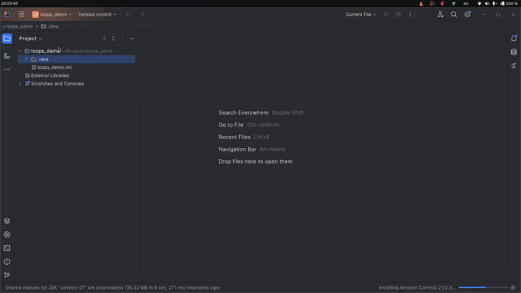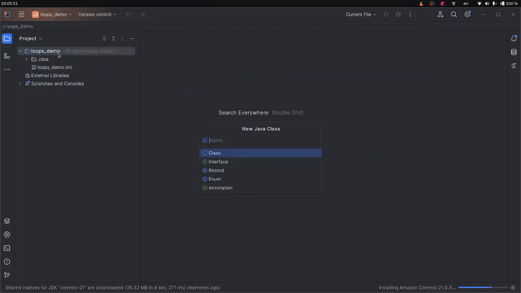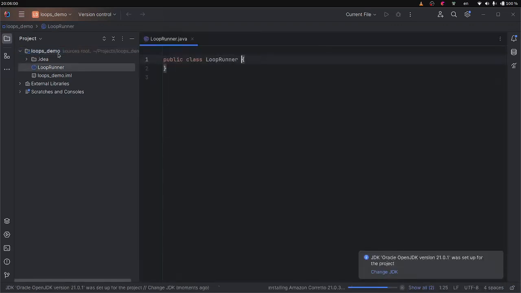So now that we've started, just create some kind of Java class here. Let's call this loop runner or whatever. And we're gonna do everything in the same class, and off we go.